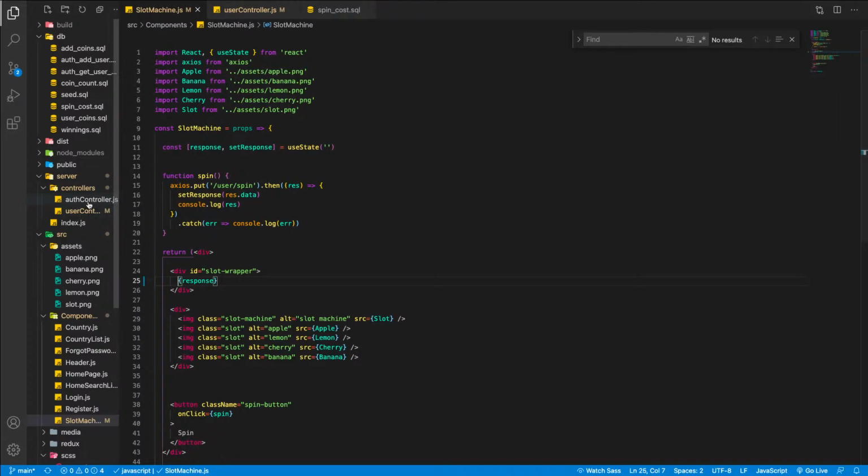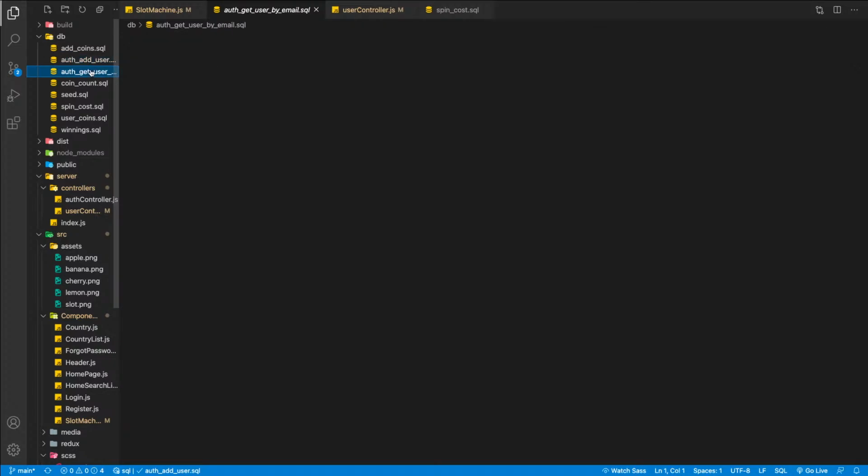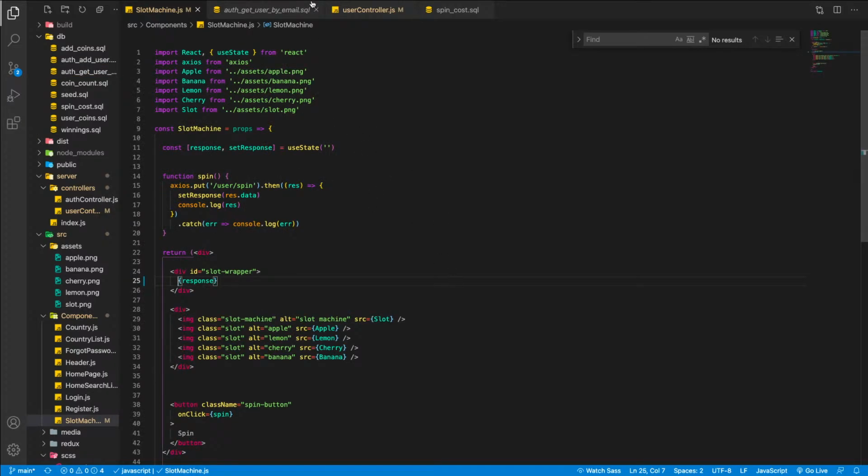So let's go to the auth. So this is what we're doing currently. When you log in, instance of the database, we're grabbing from the body an email and a password that you type in, and then you hit enter, and then we're going to take the email and use a function, a query, which is auth get user by email, which is this one. So we're going to select everything from users where the email is equal to whatever you've given us.